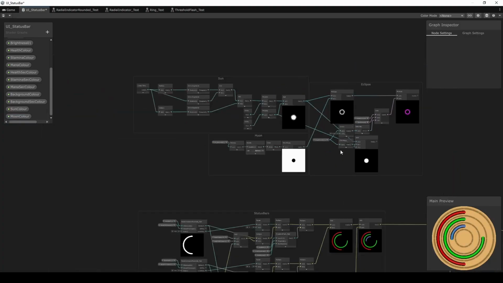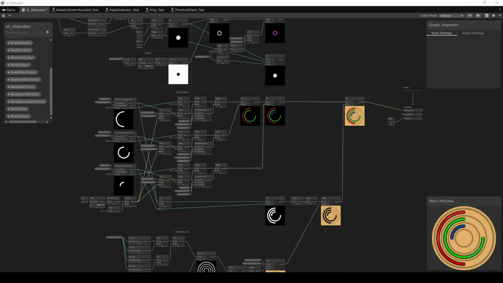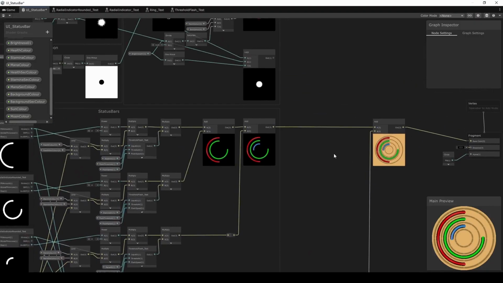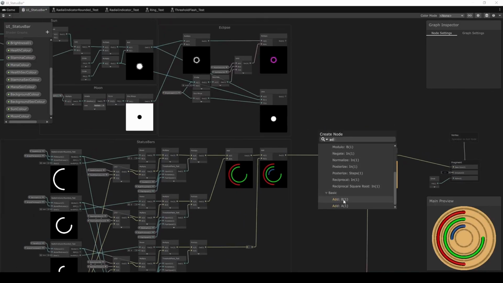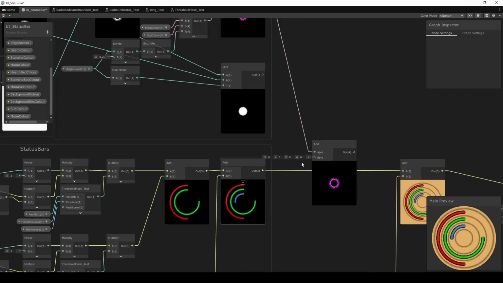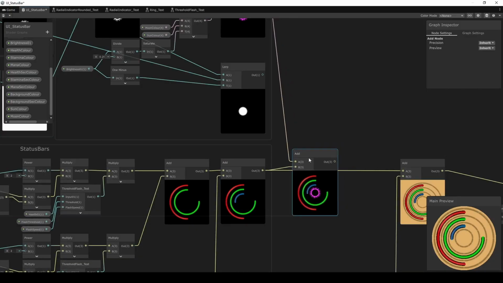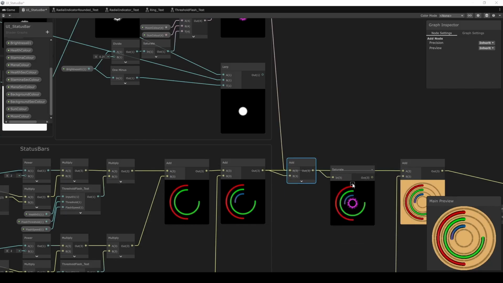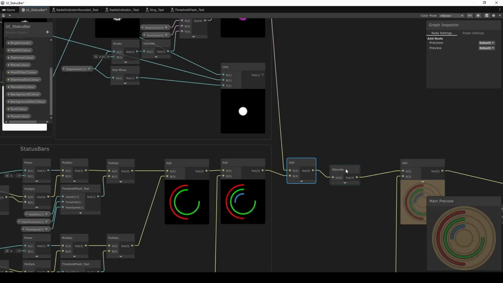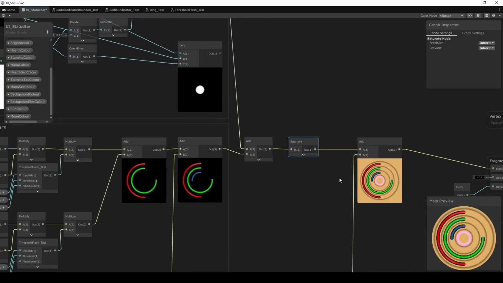We just need to add everything together. Now we need to do two things: create our alpha mask, and create our color. If I grab the color part from the eclipse here and put it into an add node, I'm going to add it together with our status bars. Then we're going to take this output and put it into a saturate node. That saturate node, again, just stops things from going past 1. So it disables HDR, but it can also disable color overflow. We're going to put this into the add node for our background color.